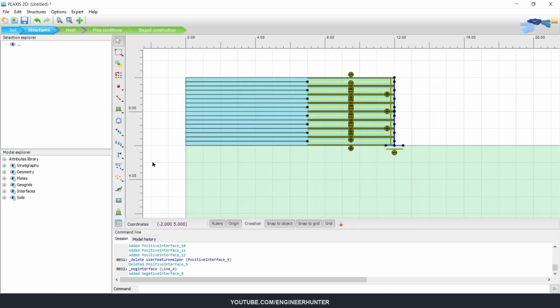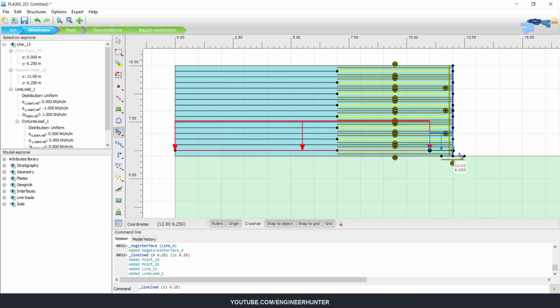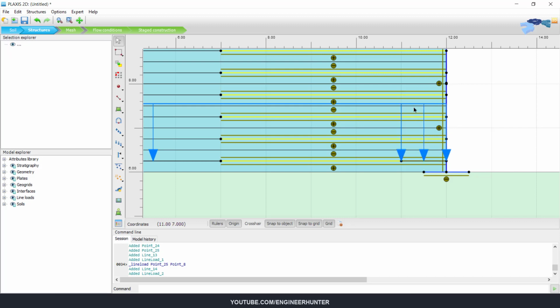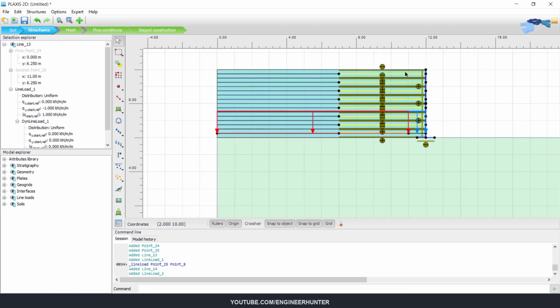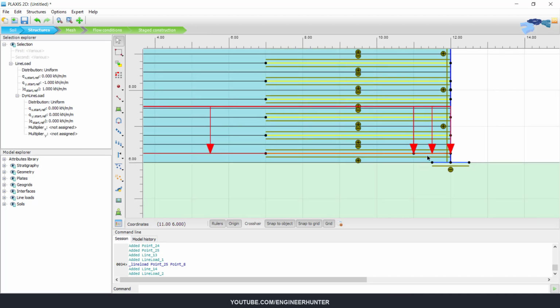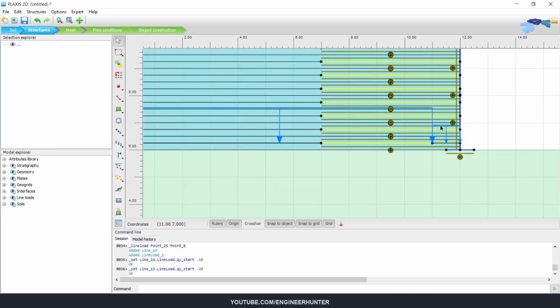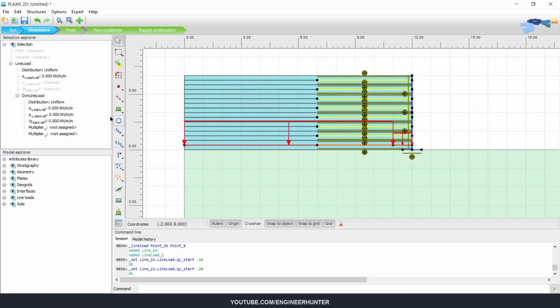Okay, now we need to add the load. So I'm going to create the line load here. So there will be two types of load. The load near the wall here should be less than the load far from the wall, because this is the compaction load when we place the backfill soil, so we need to compact the soil. So I will set this to minus 10, and this is minus 20. Okay, next I'm going to copy the compaction load.